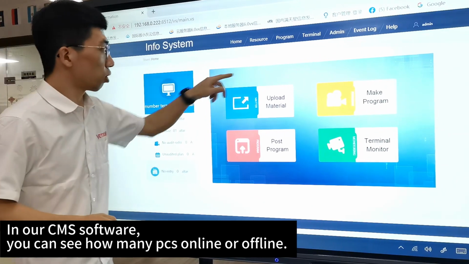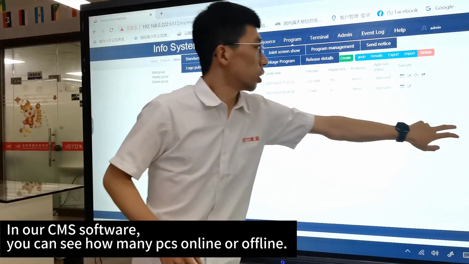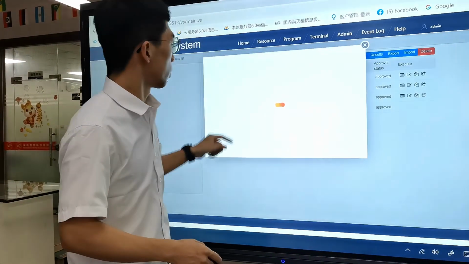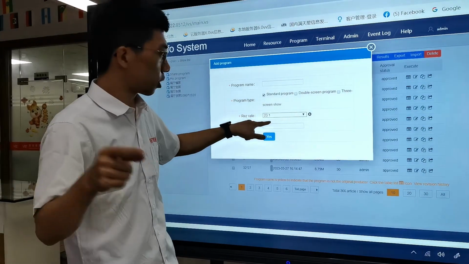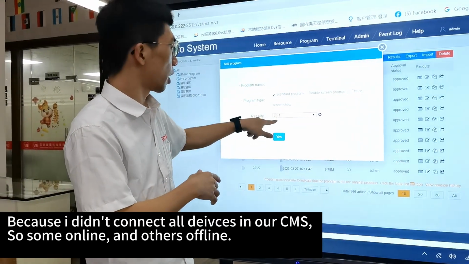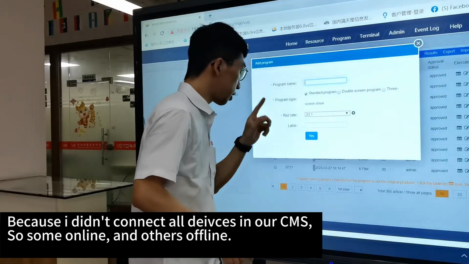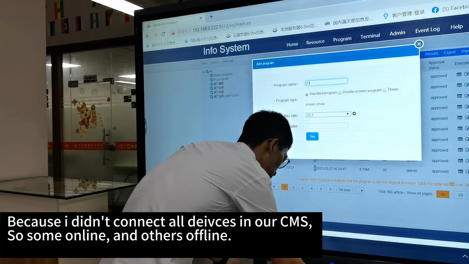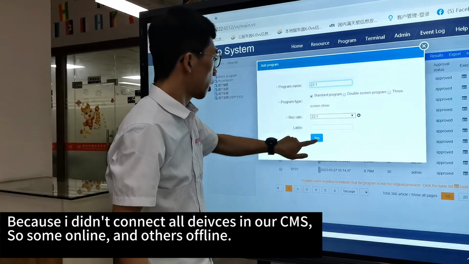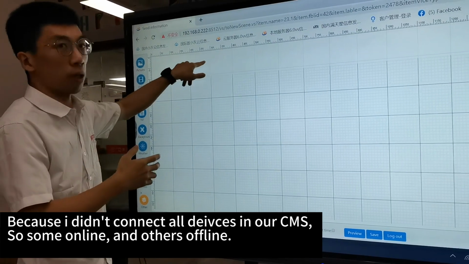And now let's go to make program, clean the program and create a new program. And let's choose the 23.1 inch and choose the resolution, because I already put it in so you can see it. And then let's name it 23.1 inch and OK. And now we will go to the program interface.